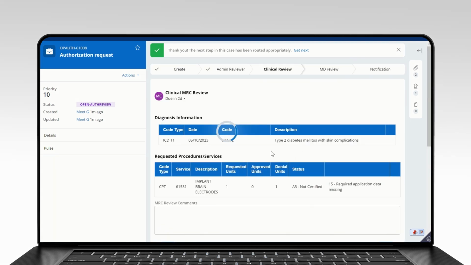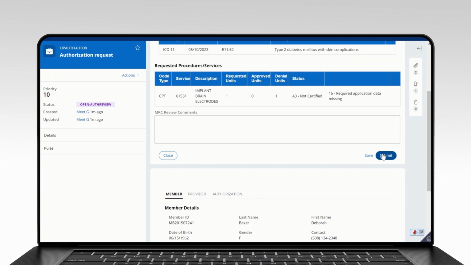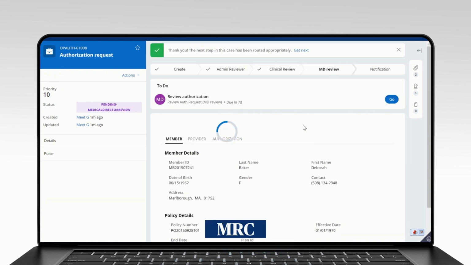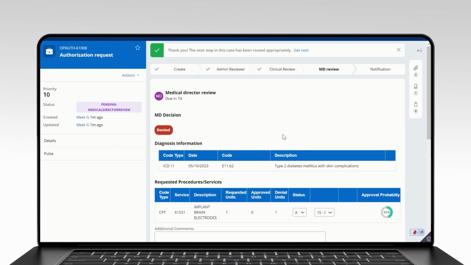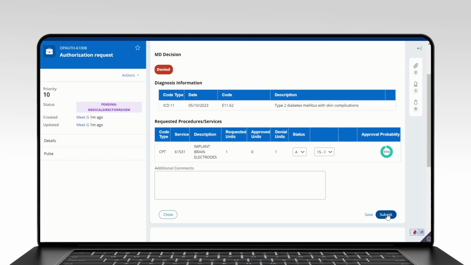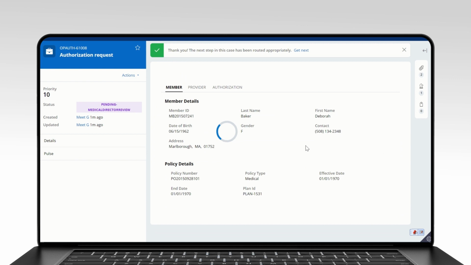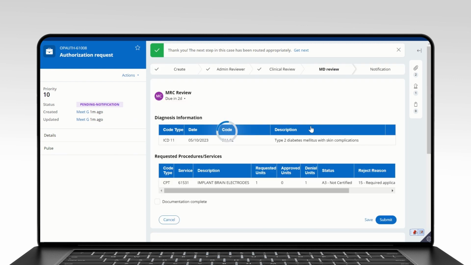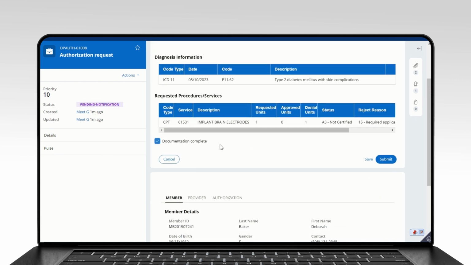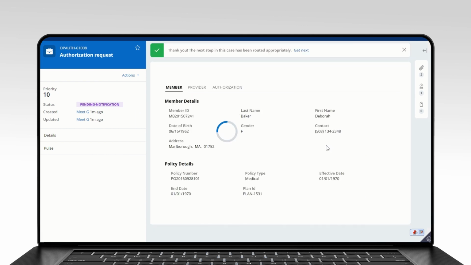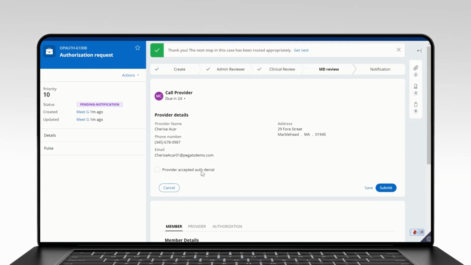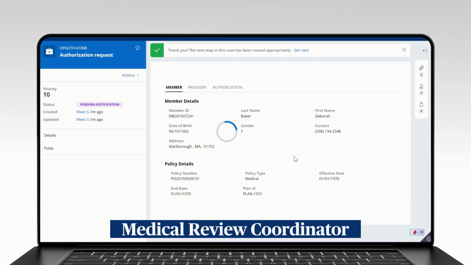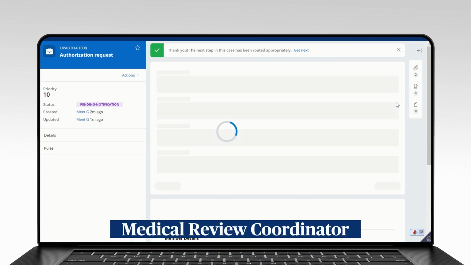Once the nurse completes the review, the medical review coordinator or MRC and medical director or MD will review the solution to verify the documentation and decisions made by the clinical nurse and complete the documentation process. If a case is approved, the solution will automatically send an approval correspondence to the concerned party, and the case will proceed to resolution. However, if the case is denied, the MRC will complete appropriate documentation and a denial correspondence will be sent automatically.